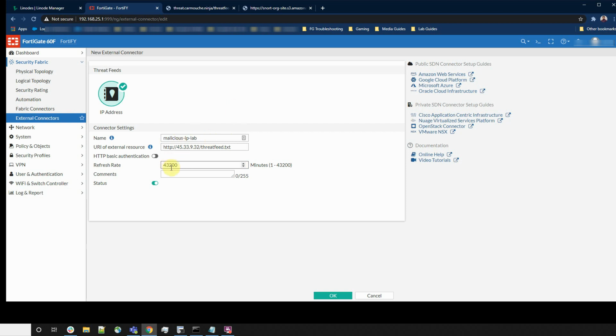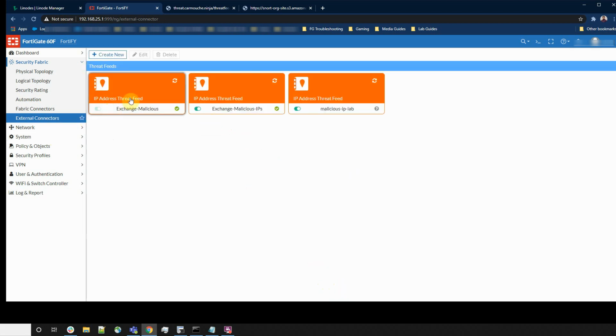Refresh rate. I don't plan on updating this list because I'm just doing this for the tutorial, but the refresh rate is going to be how often you want the Fortigate to check that text file for any updates. Because if you do add IP addresses to that text file at any time, the Fortigate will periodically check it. If new entries have been added, it'll update them. If entries have been removed, it'll remove them. So once we have all that in, our status is set to enabled. We're going to hit OK.